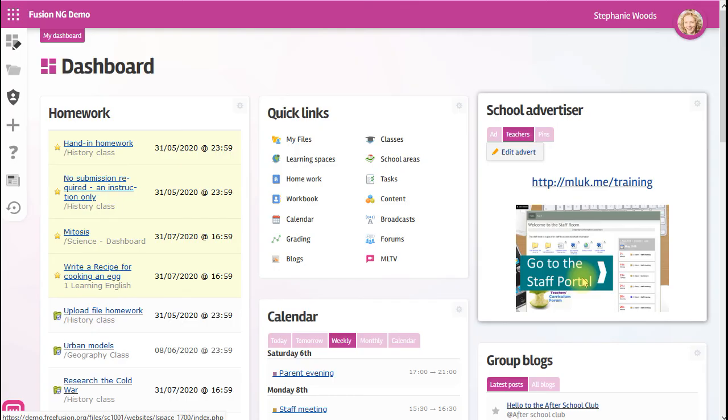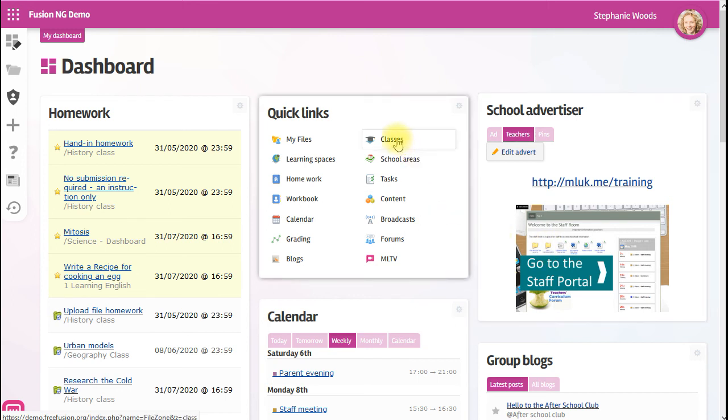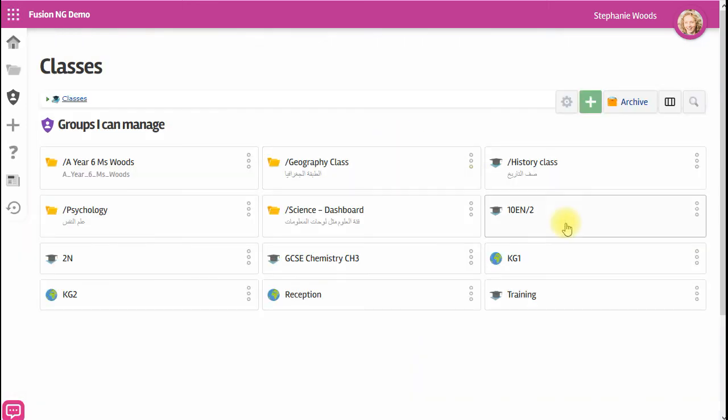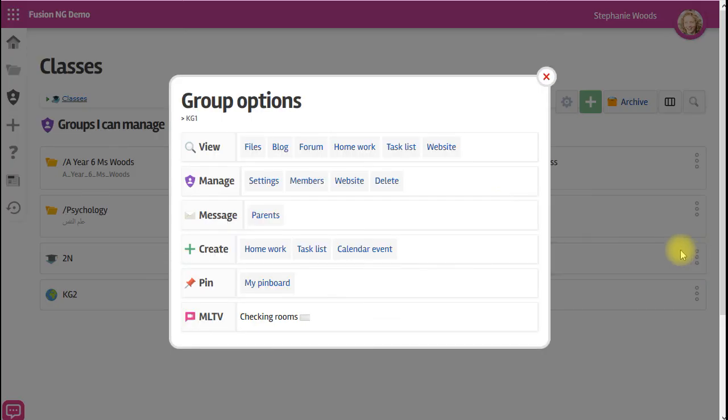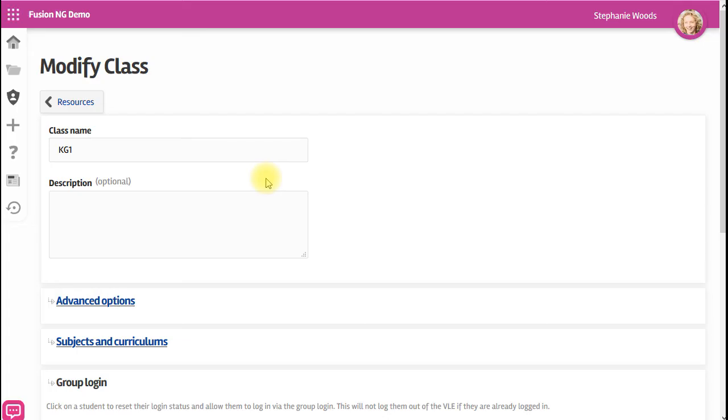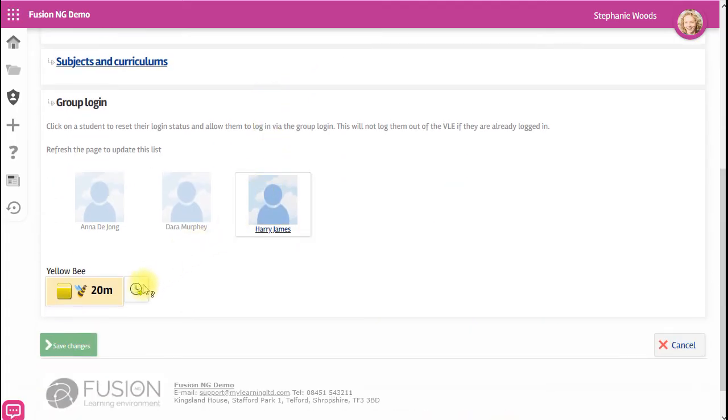From now on, when I want to set group login running, all I do is I go into my classes, go to the class menu and settings, and click on the timer to start it running. So that's how to set up group login in Fusion.